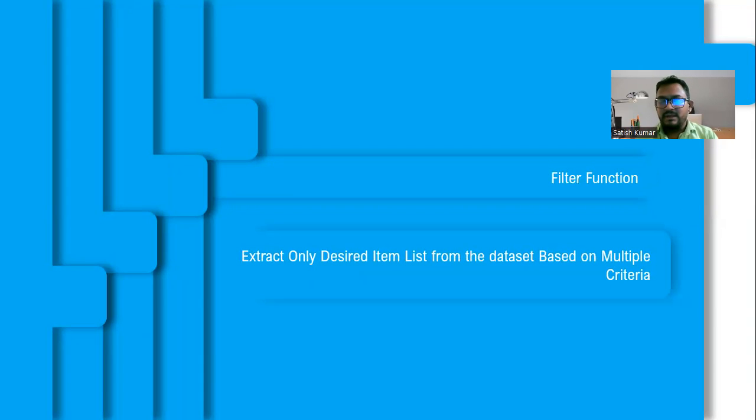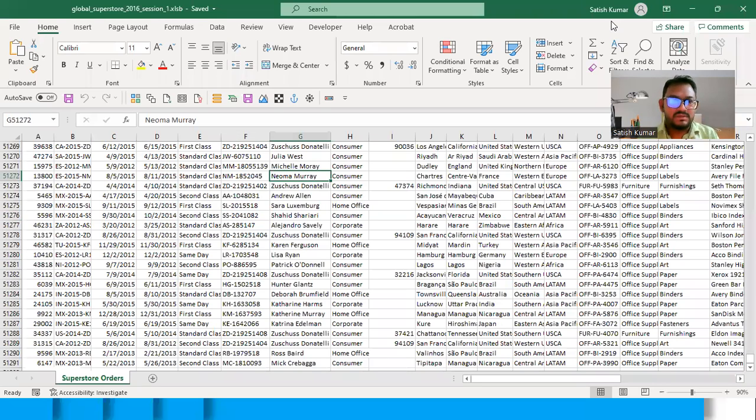How many of the members who have joined the session know about the filter function? Does anyone have any prior knowledge of it? Yes, I have little knowledge about the filter function. Okay, great. So let's see how the filter function works. Let's move on to the Excel file.